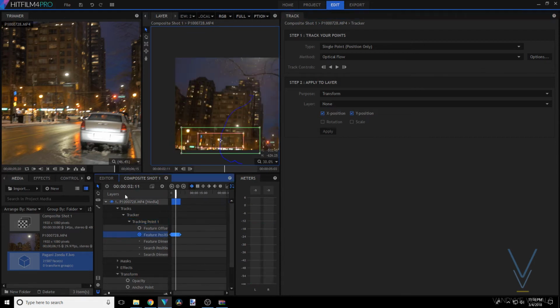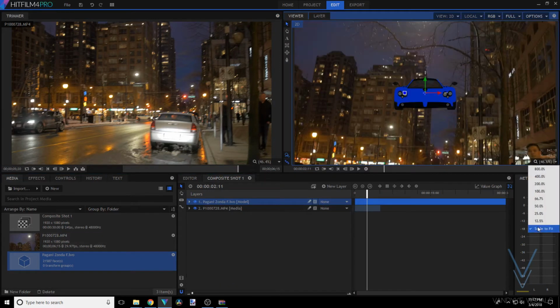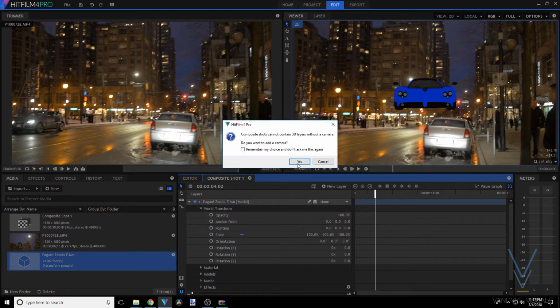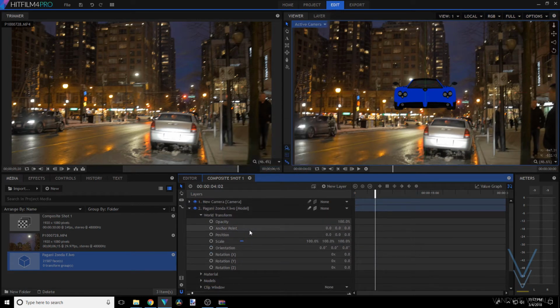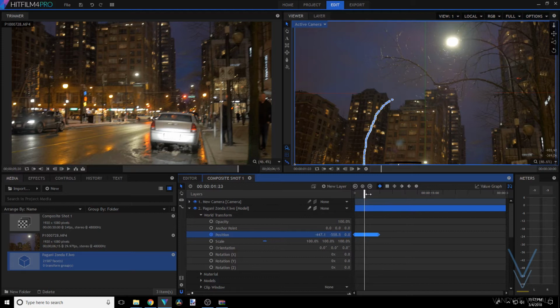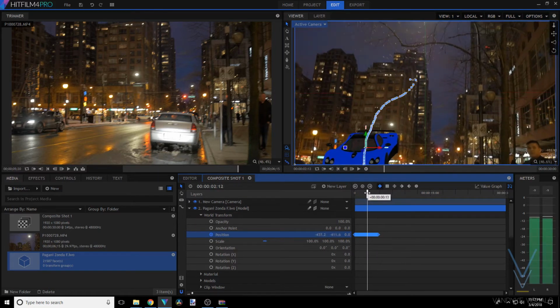So now what we're gonna do is we're gonna import our 3D model. We're gonna copy the tracking points we made and then paste it into, well, first we're gonna make it 3D, of course, the model, and then paste it into the position properties. Make sure you're at the beginning of the clip as well. So I set keyframes for position and pasted the tracking points onto the car.